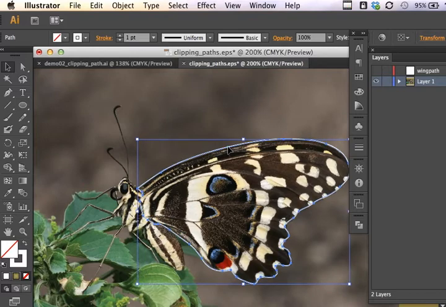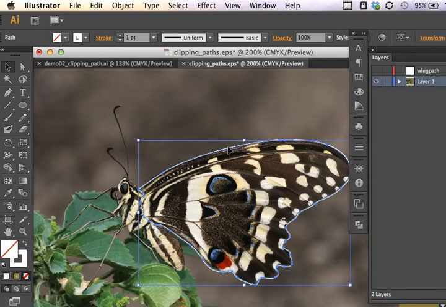that path. And of course, if you're working in a Windows environment, you would use Control V to paste, Control C to copy.